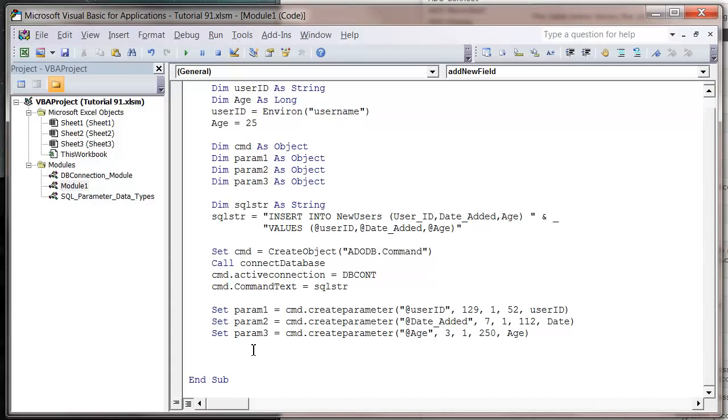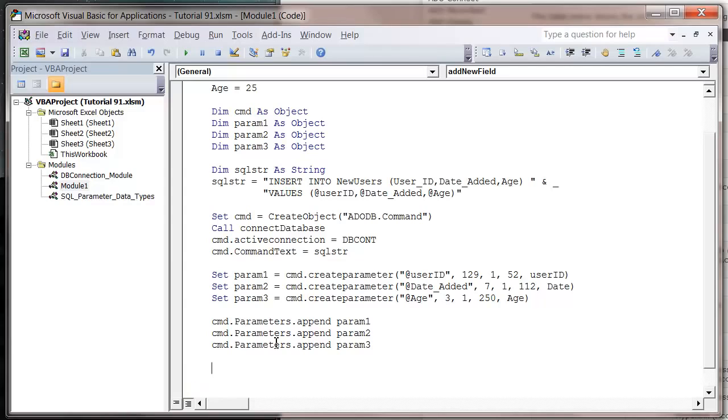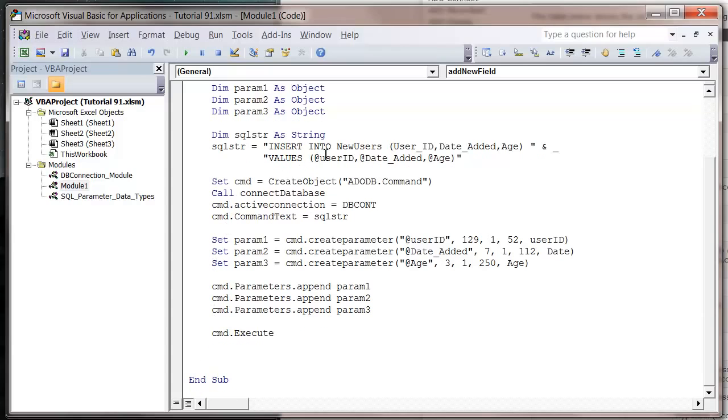So now we need to append these 3 parameters. Let's do command.parameters.append param1, and then let's copy this twice and put 2 and 3. And then finally, in order to run our command, we just put command.execute. We use that instead of the dbcon.execute that we normally use. It just skips out a little bit, because we've already assigned the connection up here, so we just have to run our command now.